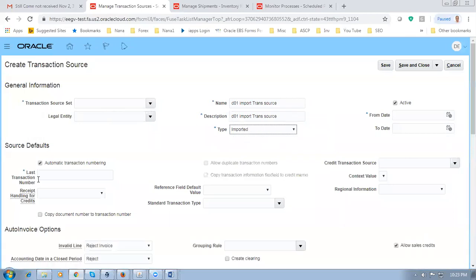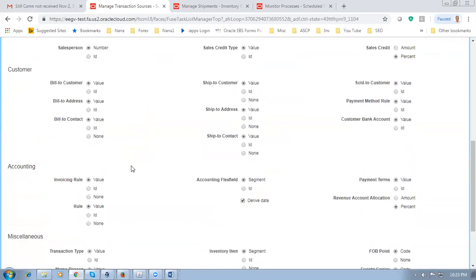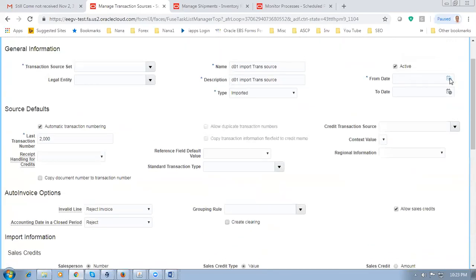Fine, go there. Next transaction number, let us say 2000. I'm going to give it now. Fine, go there. So reserve transaction credits, fine. Nothing is mandatory. We can leave it as such now. Go down. And then grouping rule, nothing is mandatory, can leave it as such. Now, fine, there are so many other fields. From date is mandatory. Fine, we'll give it. That's okay.